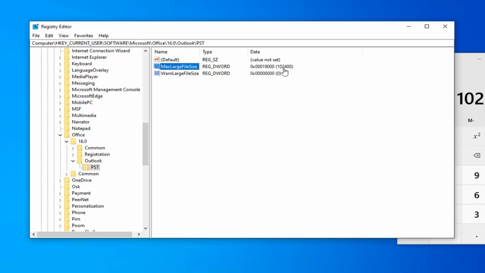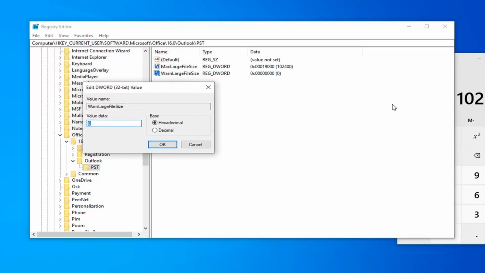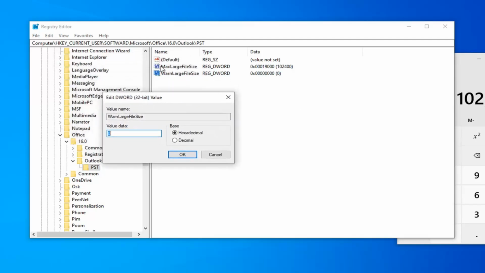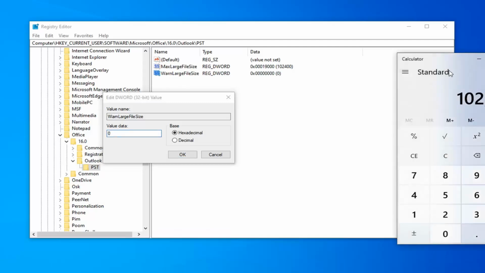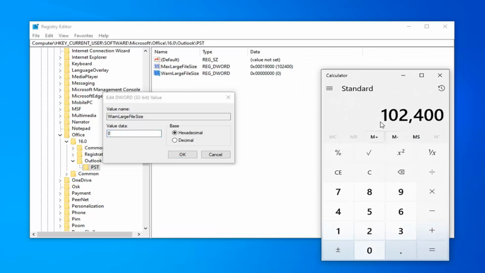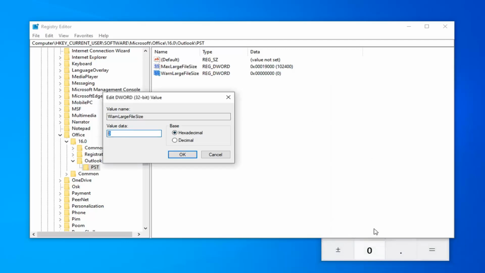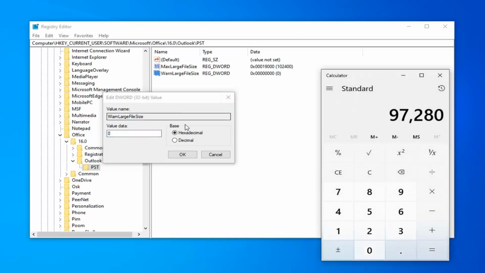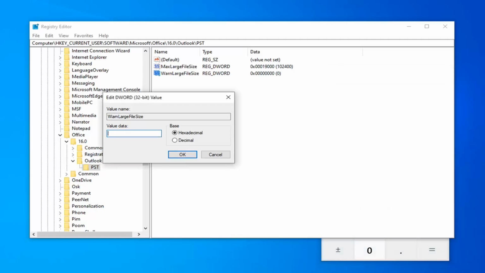Now that you've done that, you want to go open up the WarnLargeFileSize, so double click on that. So basically this should be about 95% or whatever the max large file size is. So this is going to be the warning you're going to get if you are getting close to your maximum file size. So I still have my calculator open here, so again, this is the max file size, so I'm going to just multiply it by 0.95 or 95%, so it comes up with 97,280 megabytes. And again, this is based on 100 gigabyte inbox size. It will be different if you want to change your own custom size, but I'm just going to do one for the purpose of this video here.